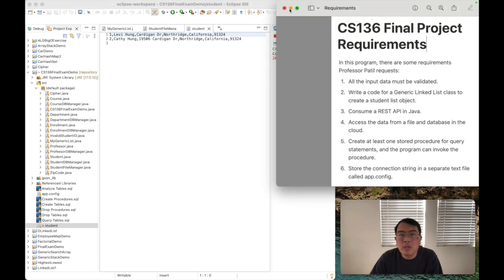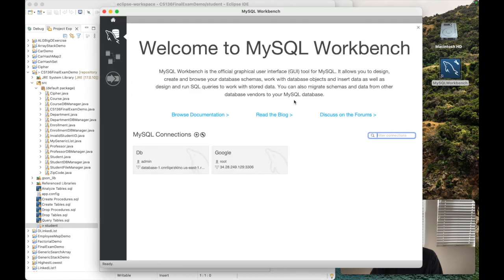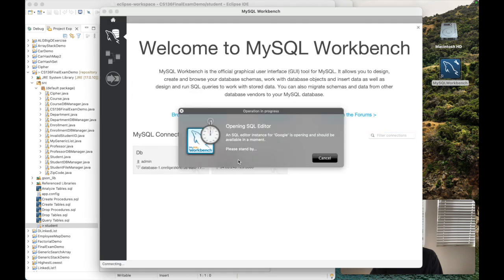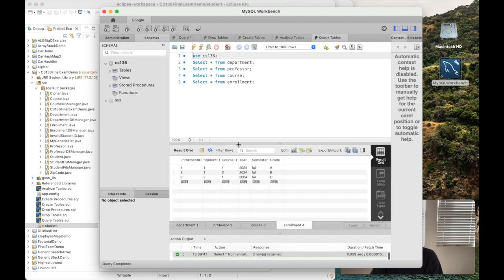And the database in the cloud, I use MySQL Workbench to access my database in the cloud. So I can choose the Google. And query this database, and it will show me the record in the database and the table.